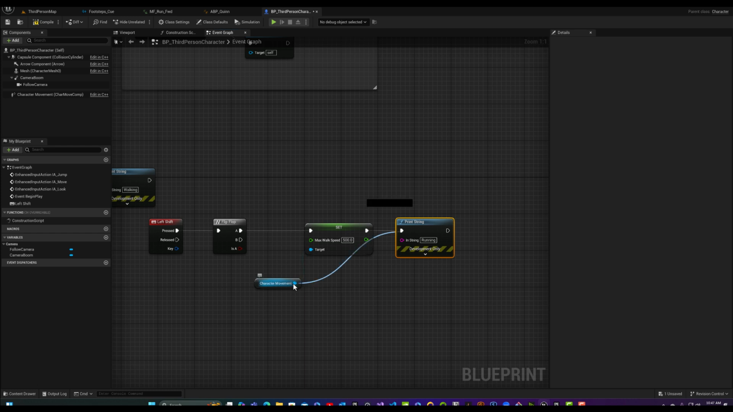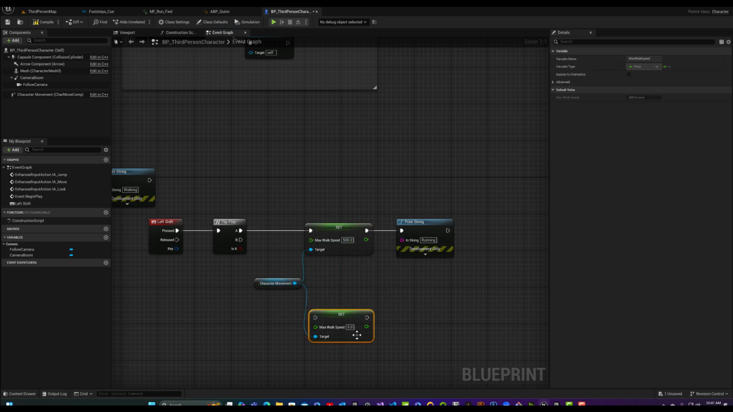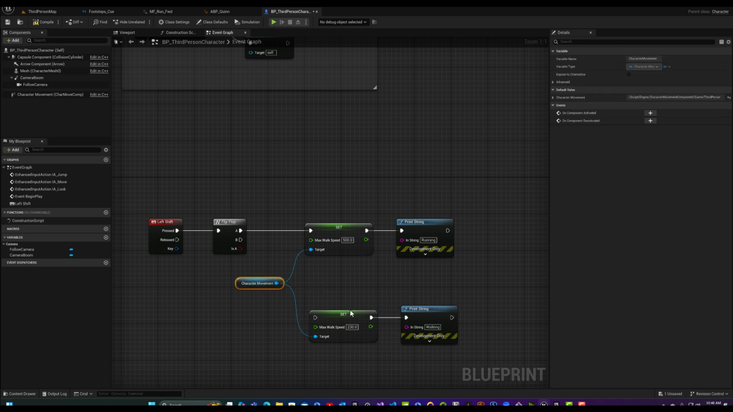And then off of the same character movement component, I'll pull off and do it again, set max walk speed. And this one is going to be set to 230. And I'll also connect the print string for when it's walking, okay? I'm sorry, I forgot to connect the execution pin off of my flip-flop. What I would like, though, is to have the character default to 230, and it's defaulting to 500.